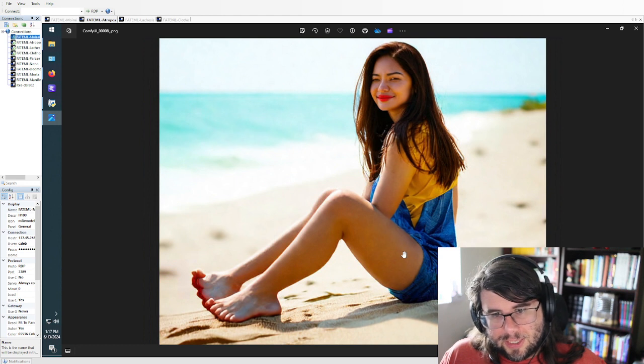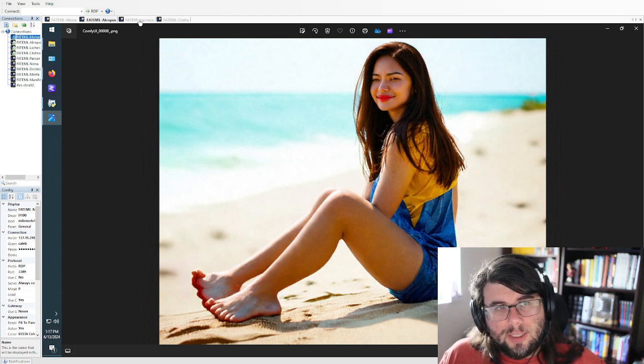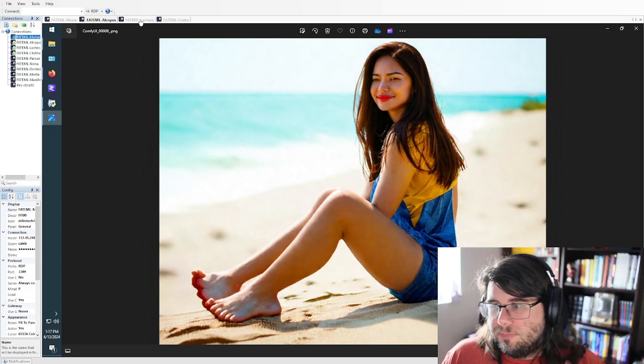The lighting's wrong. You got shadows all over the place. The boat is pretty nice. The beach is pretty nice. I suspect with all the alignment stuff that Stability did, we could probably get some banging landscapes and abstract art, but humans just aren't going to be great, at least with Stable Diffusion 3. Again, that's what we're playing around with today.